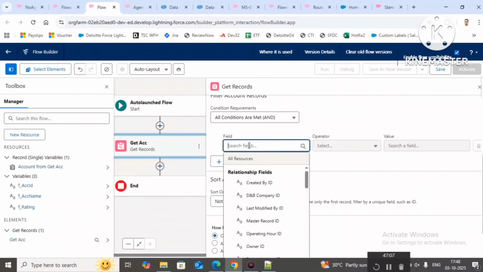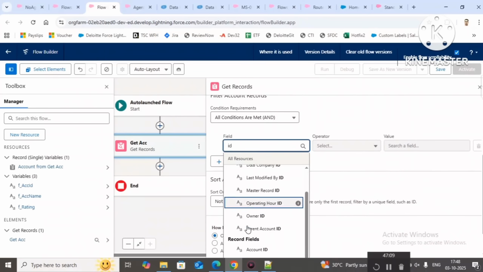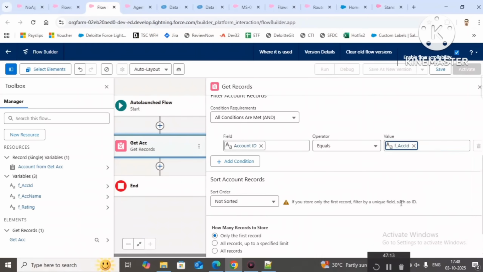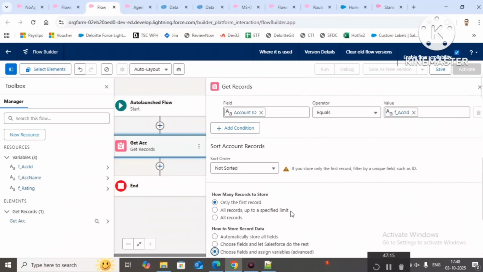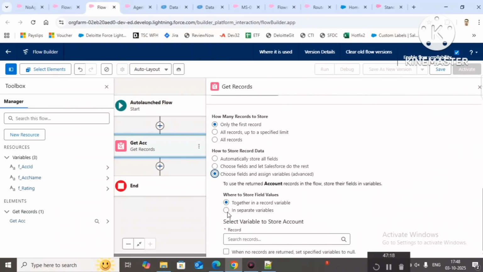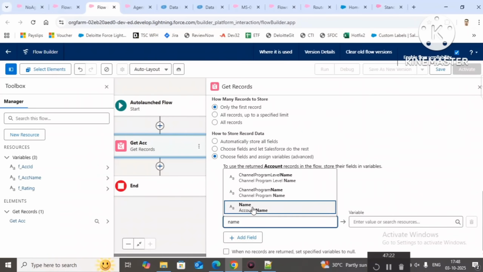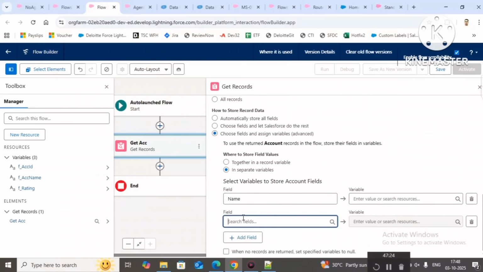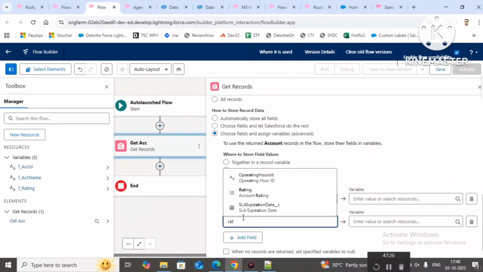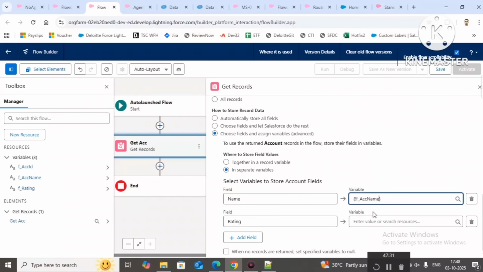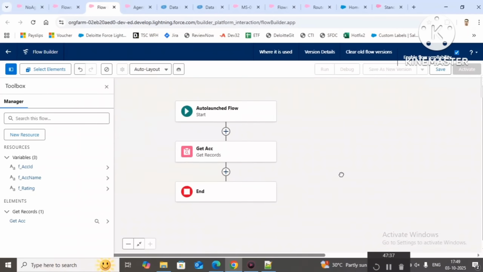Okay. I want to filter with the help of ID only. Account ID I want to filter, app underscore account ID. I don't want to fetch all the fields. I want to fetch my own fields only. I want to fetch the name field. And second is rating I want to fetch. So name I want to map with app underscore account name, and rating I want to map with app underscore rating. My flow is ready.